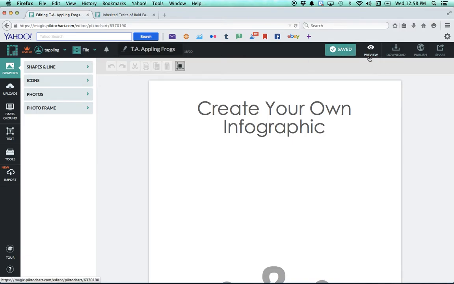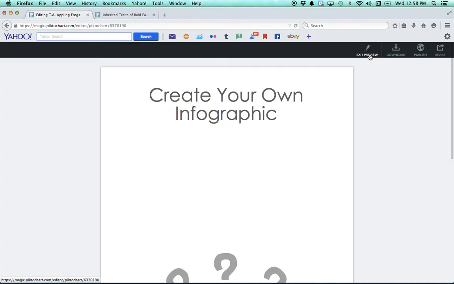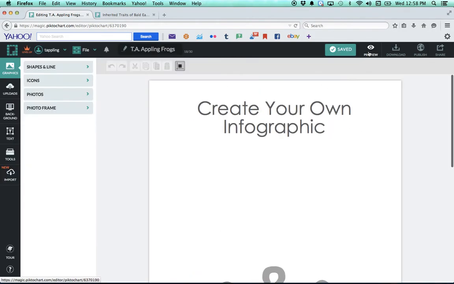Right here, the preview button will show you what your infographic will look like on the web, so you don't have to see all these other little things on the side. This is what it will actually look like. The other button that you're going to use once you're done is the publish button, and the publish button will give you a link that you can give to others so that they can see what your infographic looks like.